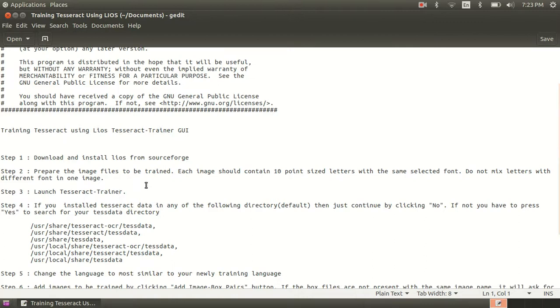Each image should contain 10 font size data. Letters with the same selected font, do not mix letters with different fonts in one image.